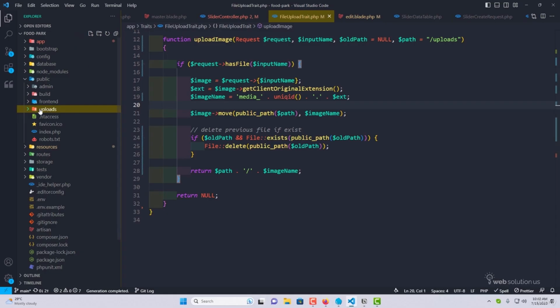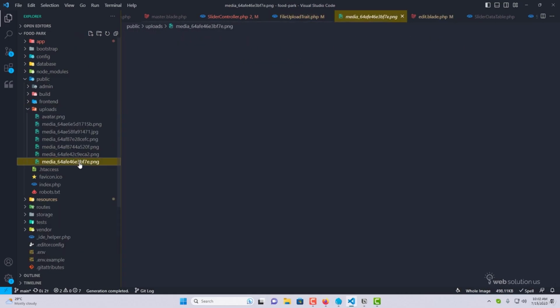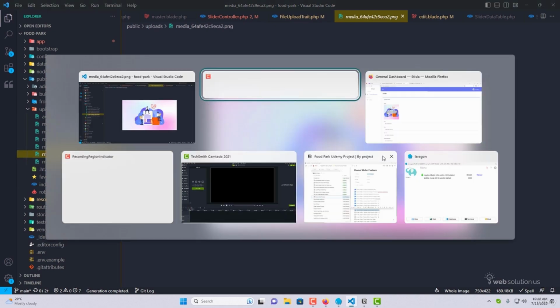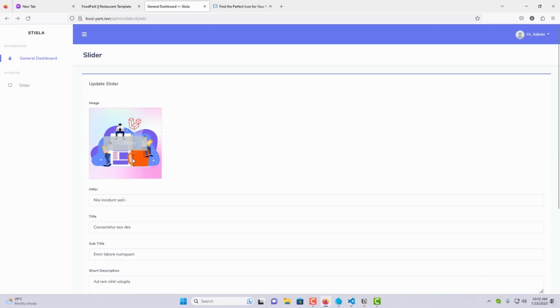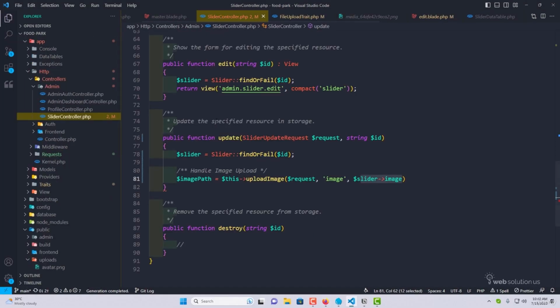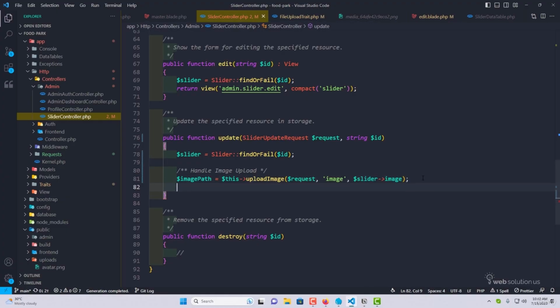Let me check it out. First of all, let me check the current image. If I select this one, this is our current image that we are trying to edit. If I go here, look at here, the image is here, right? Let's go to the controller. I like to make sure of some stuff. Let's go here. We are already calling this method. Fine. Let's end this line.